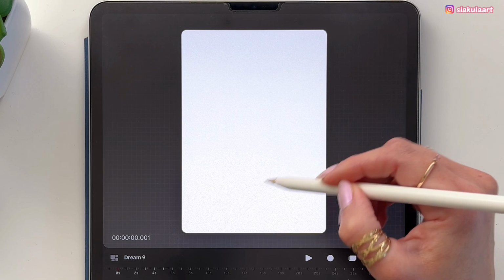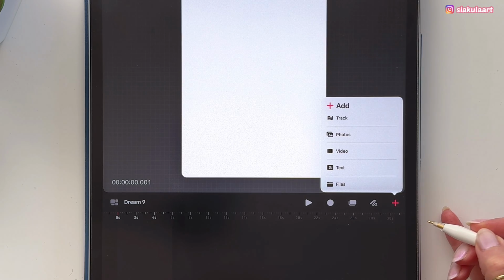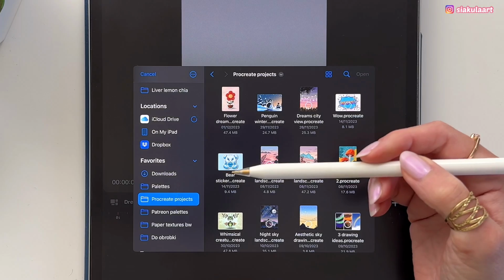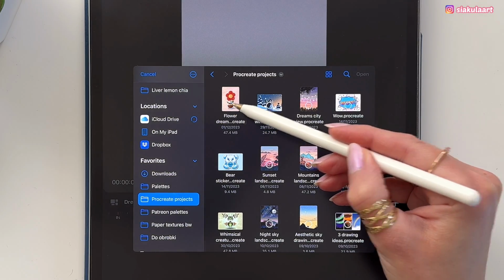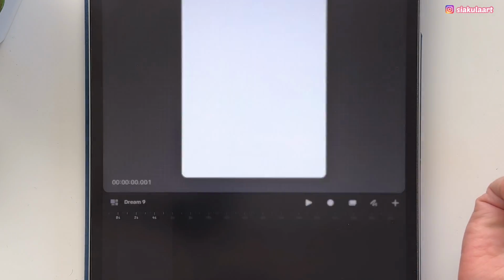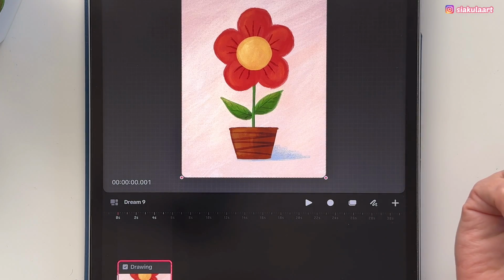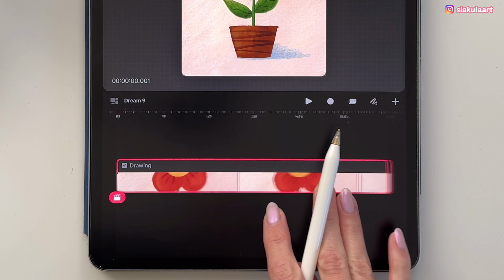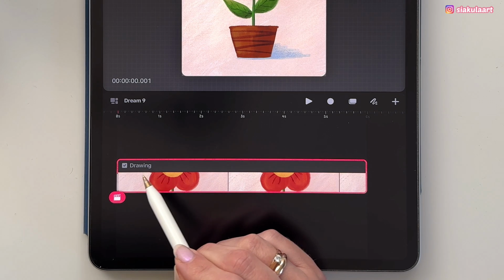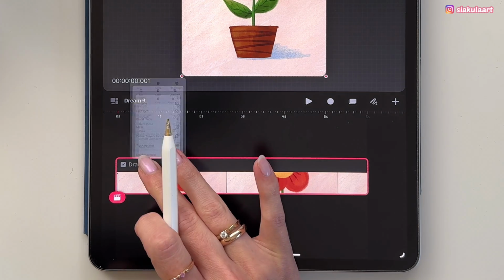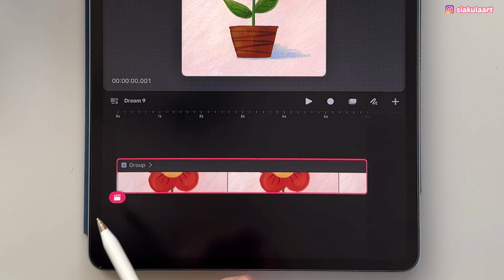Okay, let's import our files. So let's go to the plus and pick files. Go to the place where you have saved my project and just pick it. Tap on open. And now we have all the Procreate files. Now this is just one layer. We have to change it to how it was in Procreate. So let's tap and hold here and pick Convert Layers to Tracks.